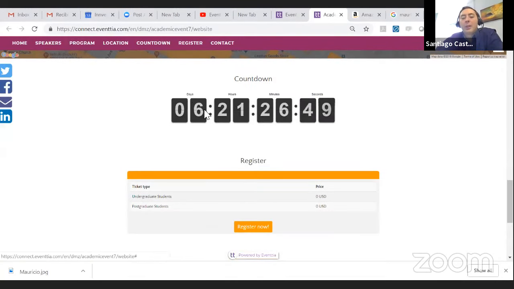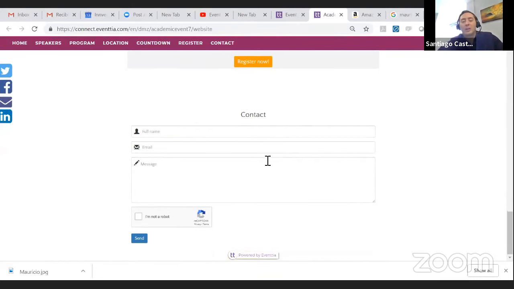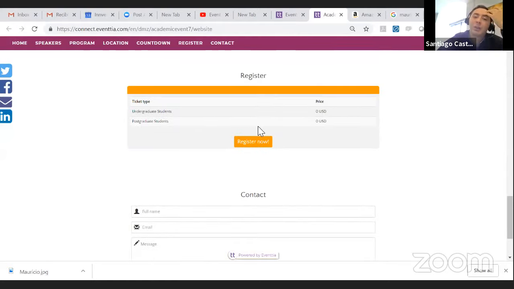In the countdown, I will be able to check the number of days, hours, minutes, and seconds that are left for my event to happen. This is next week, so I have 6 days and 20 hours until it happens. And then I have the register and the contact form. So here we have just created a website with everything. And now the idea is to see what the experience of my attendee is, what my attendee does, and how he is able to register, etc.